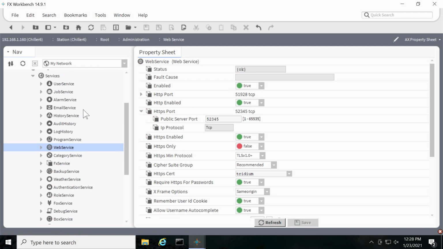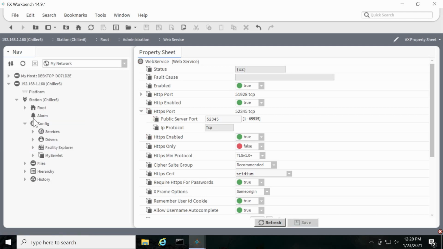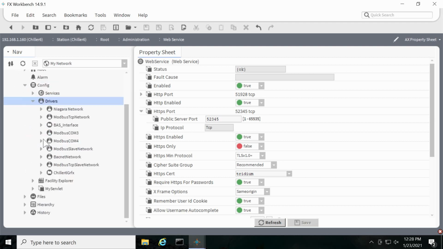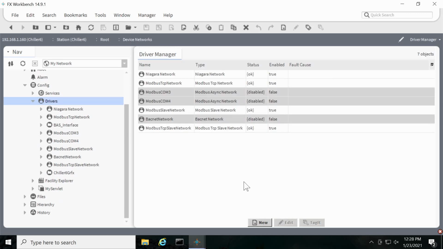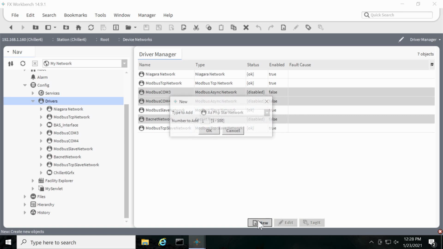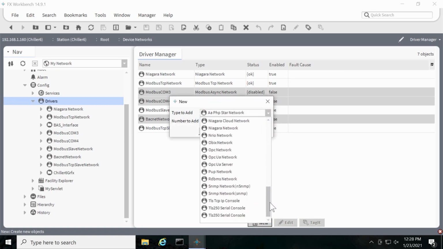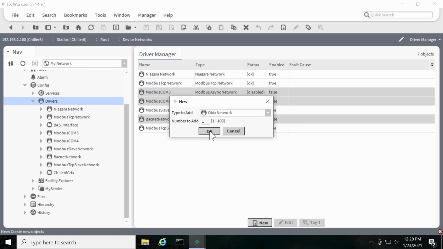Save. Okay, now that we've got HTTPS turned on, we need to add a driver. So in the station config drivers, we'll check and see, no, there's no oBIX driver in here. So I double clicked on drivers to bring up the driver manager, and I'll click on new and type to add. I'll scroll down to oBIX. oBIX network, there it is.